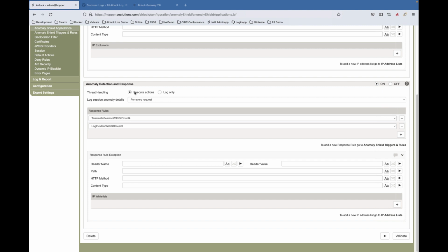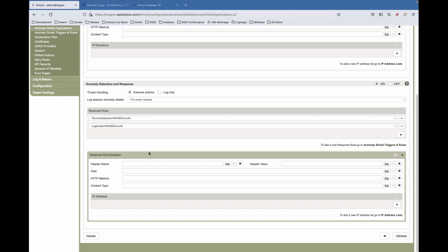So very simple again. And anomaly detection and response, well, you have to turn it on so that something actually works. And then you can decide on whether you're going to be prudent or a little bit more proactive. You can either have the actions executed or just logged. So in the beginning, you might want to put on log only so you can see what it actually would do. And once you feel comfortable with the results, you can start executing actions.